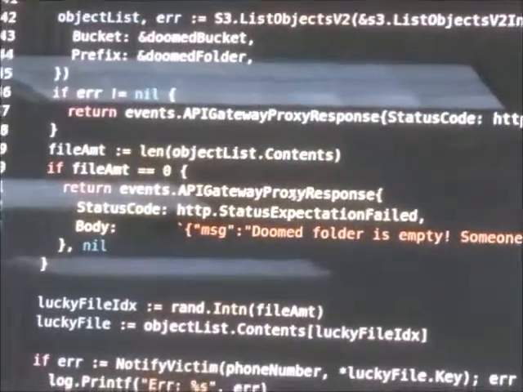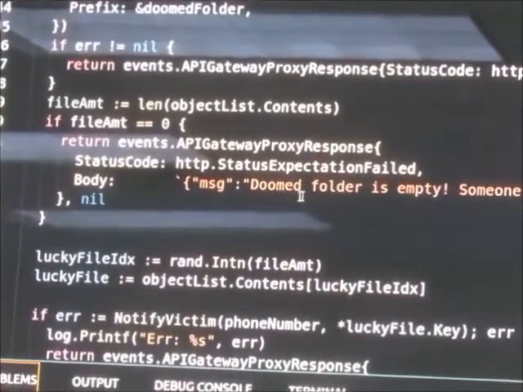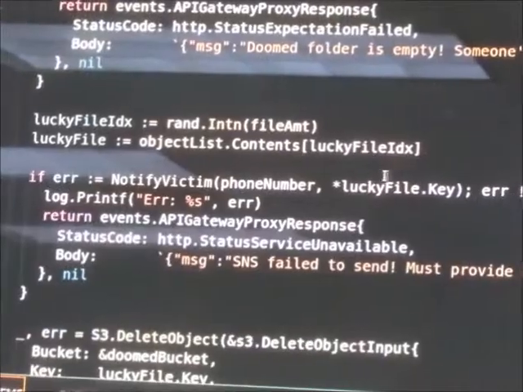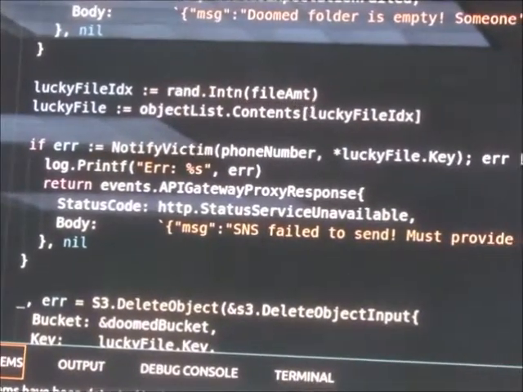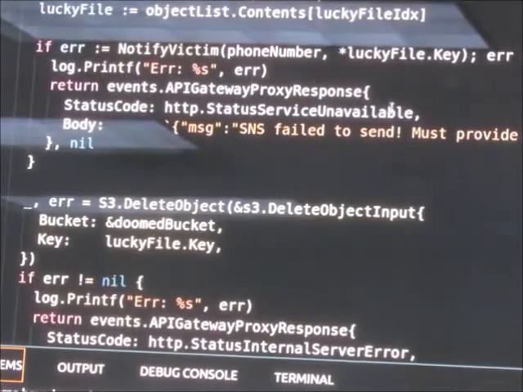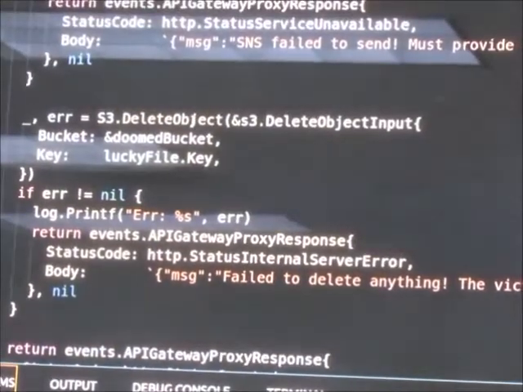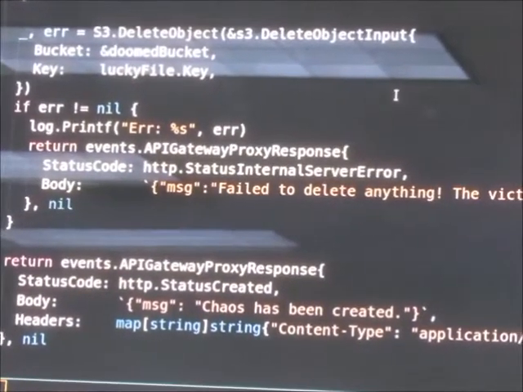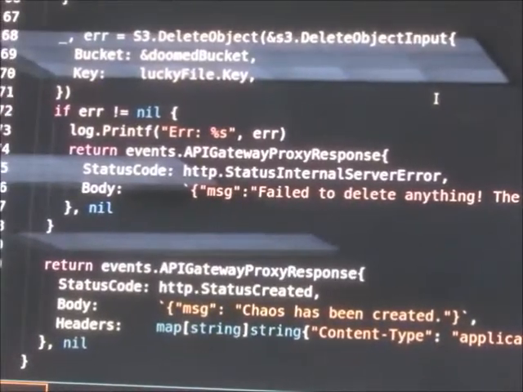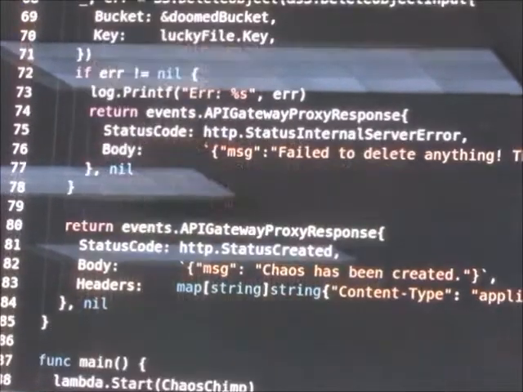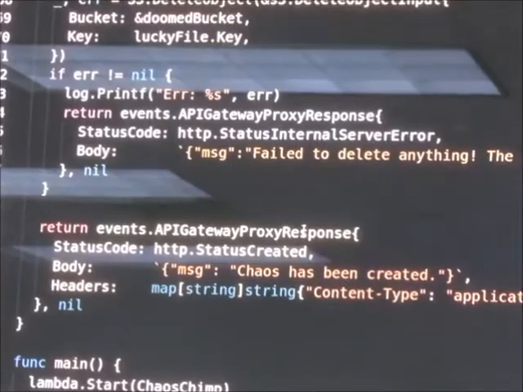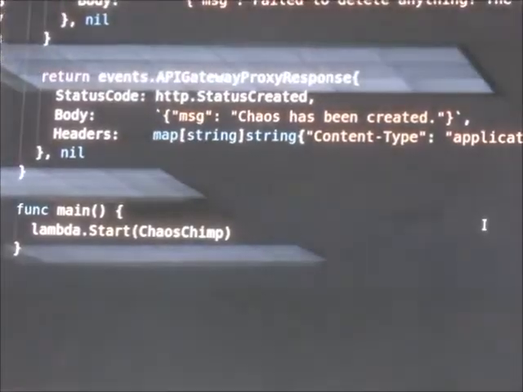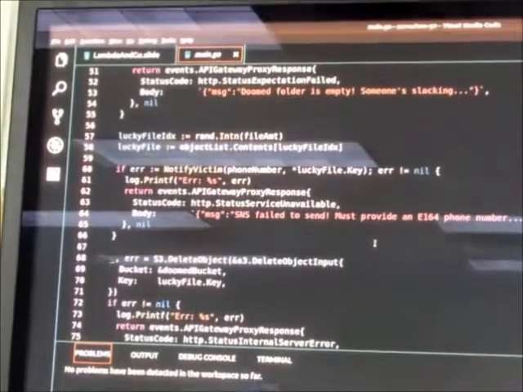So then I list the objects again. If all the objects are already deleted, I mean, someone just allowed this entire bucket to get empty, which is probably not a good thing. I randomly select one of the objects from the bucket, notify the victim about it, and then I delete the object. I notify them before deleting it, so that even if it fails to delete, you still gotta keep them on their toes, man. Give them a little heart attack or something. And then I send the response back, and that's pretty much it. It's pretty similar to the bucket scanner, really.